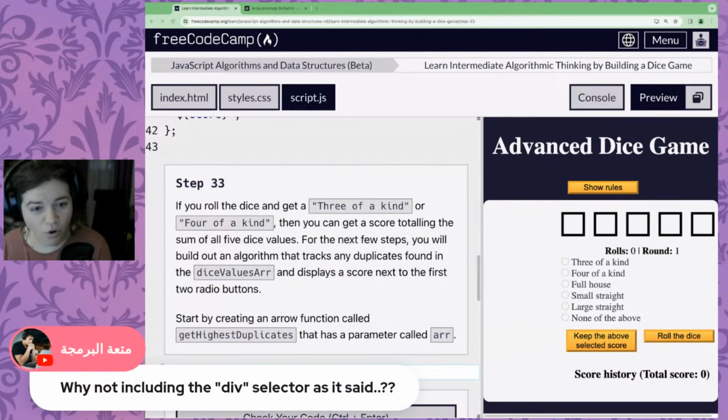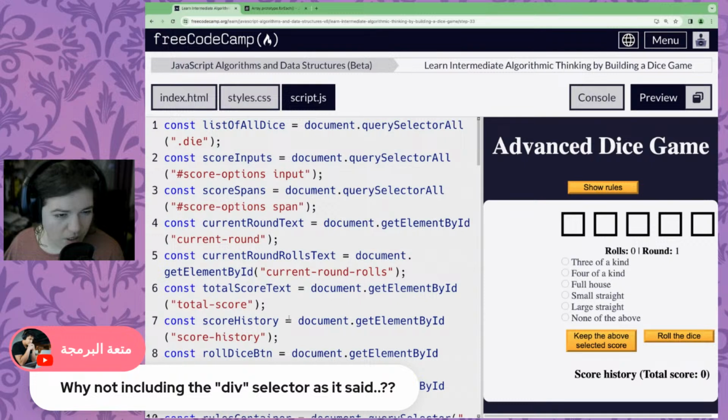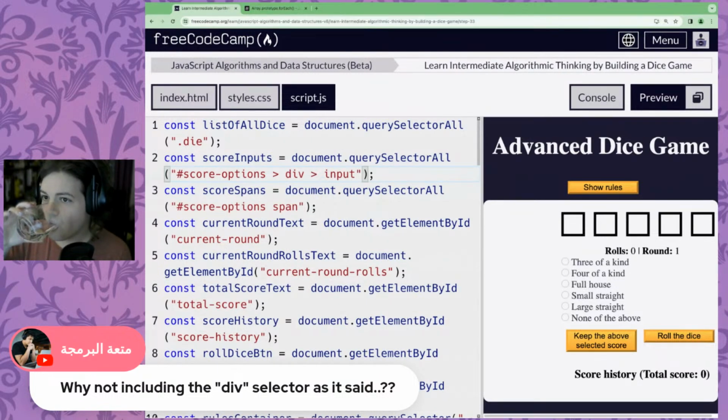So we had that question before. Why are we now doing the div selector? So as we said, where was that? Here. Because this looks in the descendants, we don't need to specify that div. If we were doing direct descendants with the bigger than sign, then we would need to have the div, because input is not a direct descendant of score options. Hope that helps.